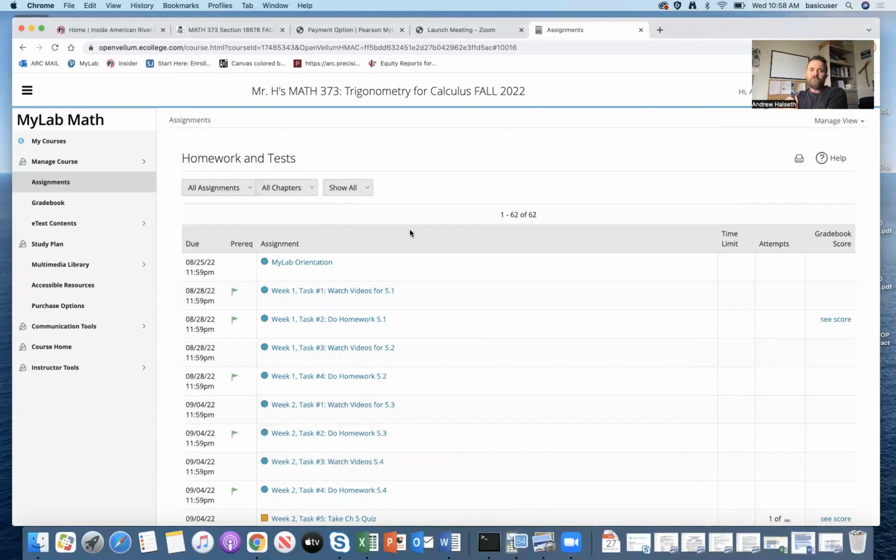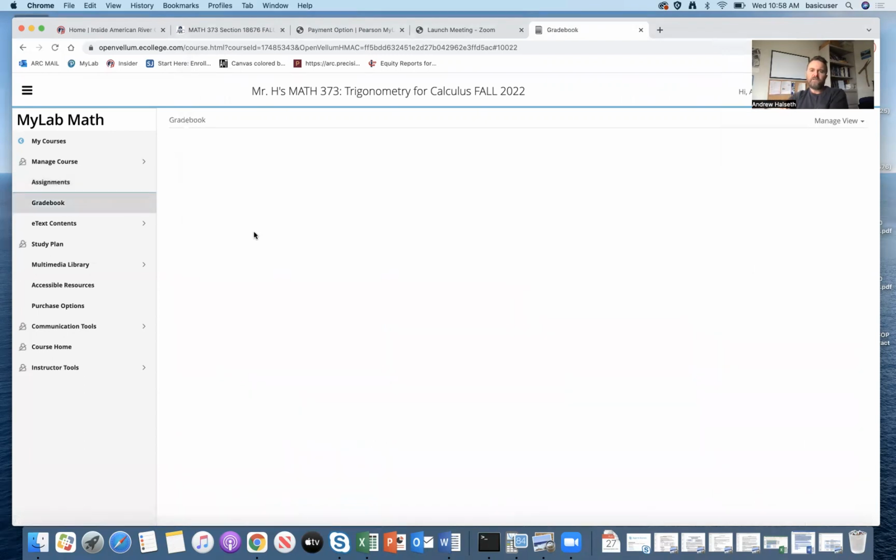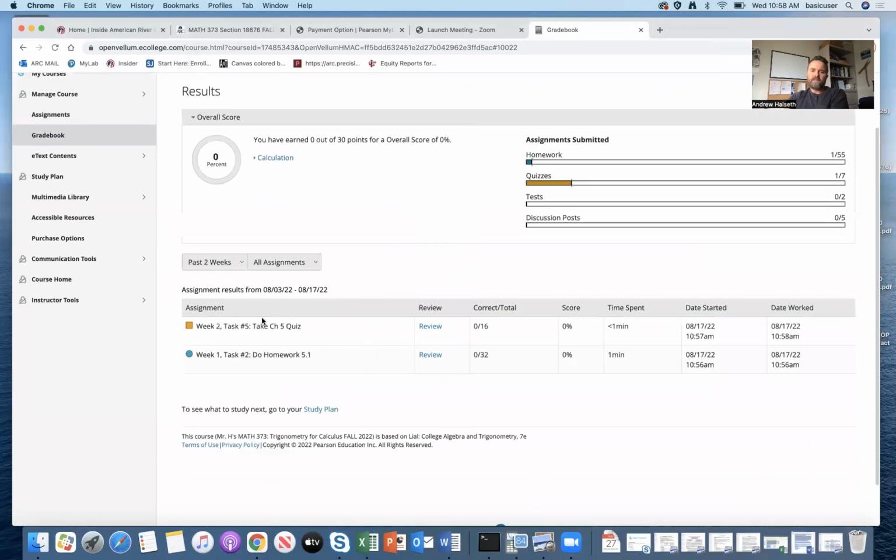Anytime you want to review what you've done, so if it's past the deadline and you still want to just review a test or a homework or a quiz, you can always go to Gradebook, click on Gradebook. Anything that you've completed will be here. If you click on Review, you can see it again and it won't affect your score either way. Okay.